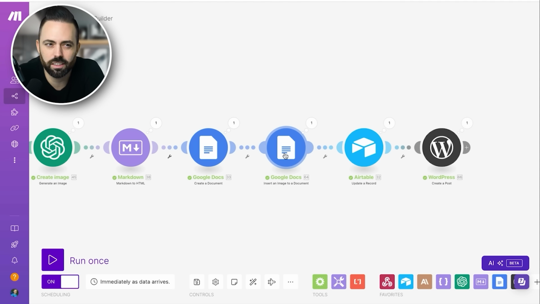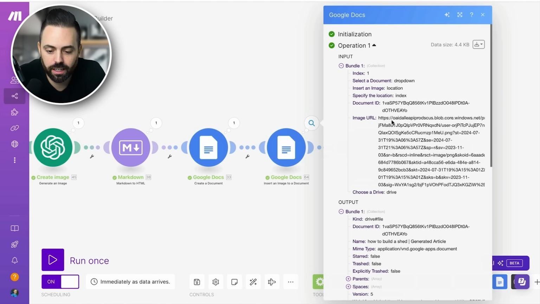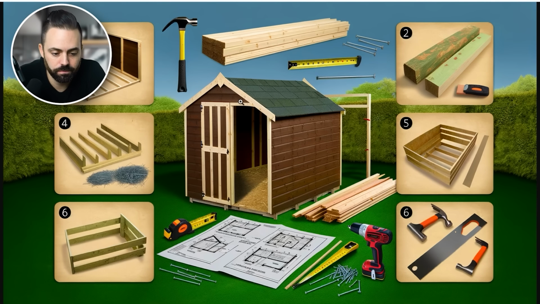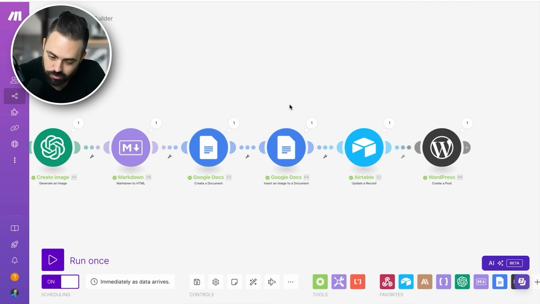We had some issues with the image format being weird if we added it here. Now if we click this, we actually can see the image URL right here. We select it, copy, paste, and this is what we get. Pretty nice looking image, I'm not gonna lie, for the prompt that we gave it. Okay, we've got that far.